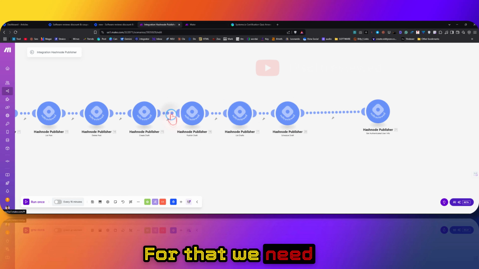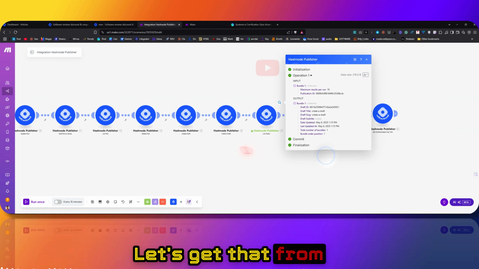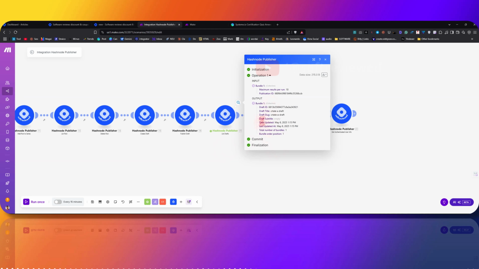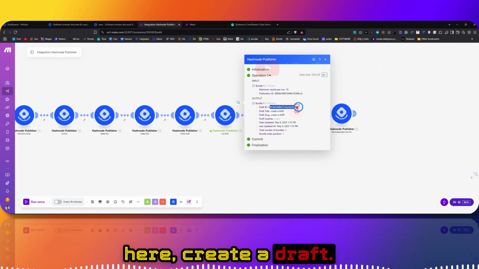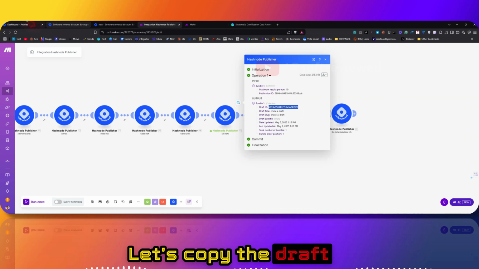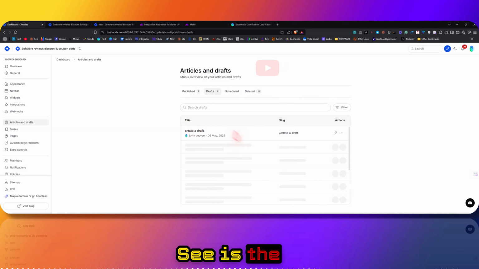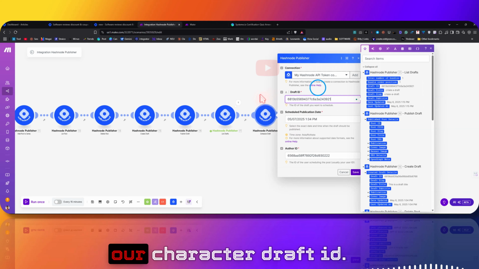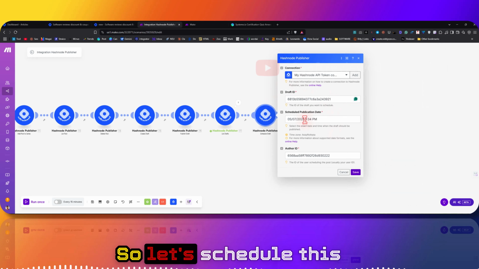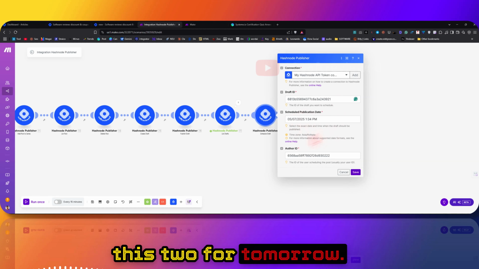Okay, now let's see how we can schedule a draft. For that we need the draft ID. Let's get that from the list drafts. So we have a draft here, create a draft. Let's copy the draft ID here. Now let's change this to our correct draft ID. So let's schedule this for tomorrow.